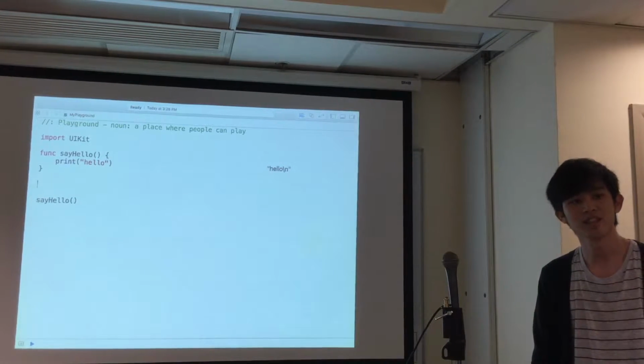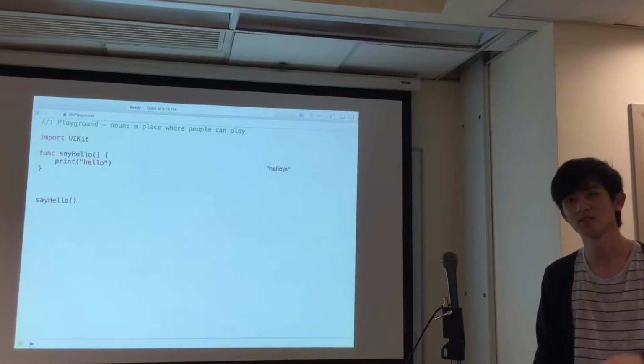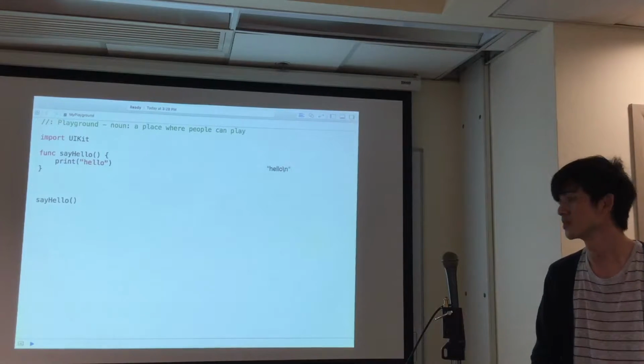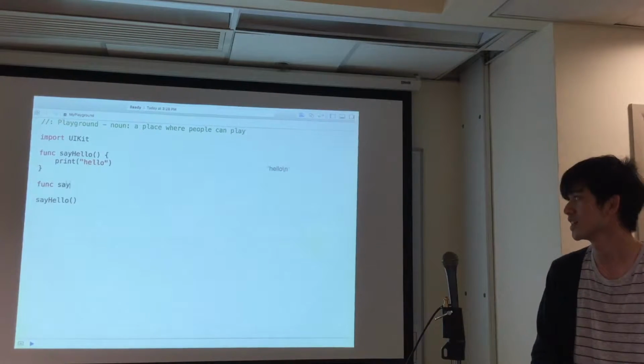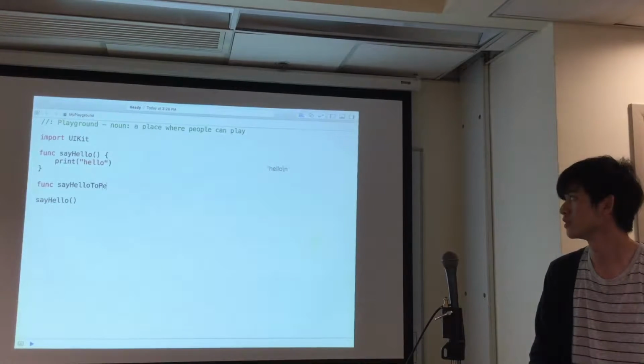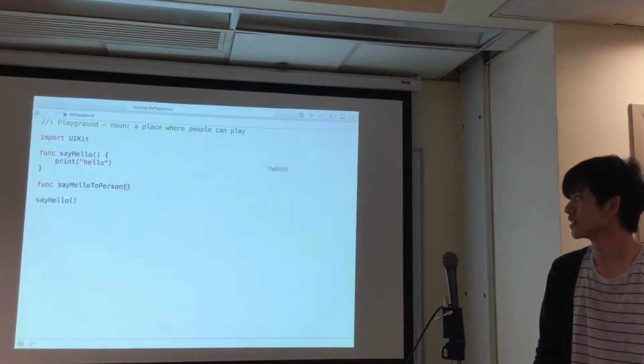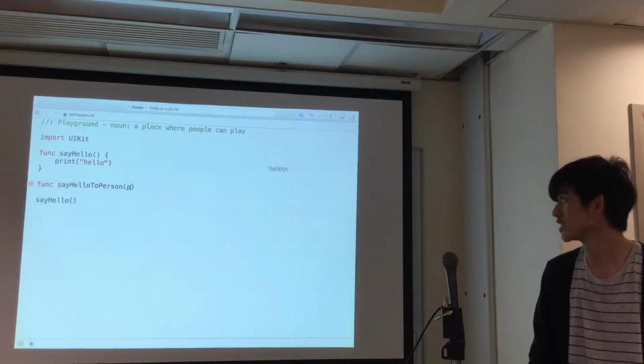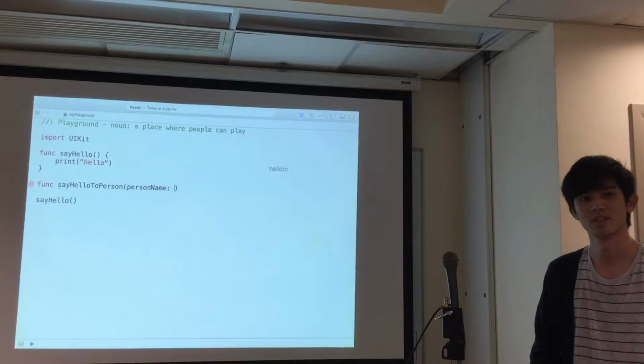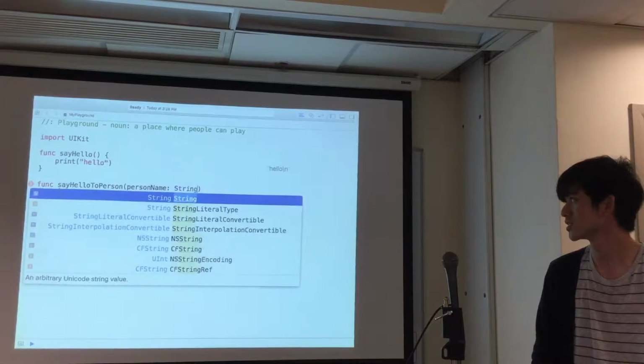And then the second type of function is a function that takes a parameter. Let's say you want to say hello to a specific person. So you would declare a function like this, sayHelloToPerson, and then you type the parameter inside, let's say personName, and then you declare the type String.